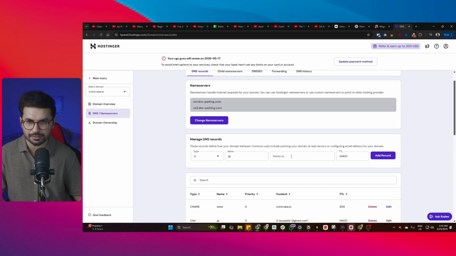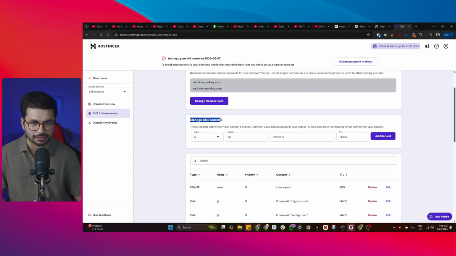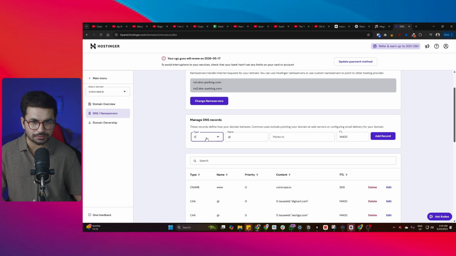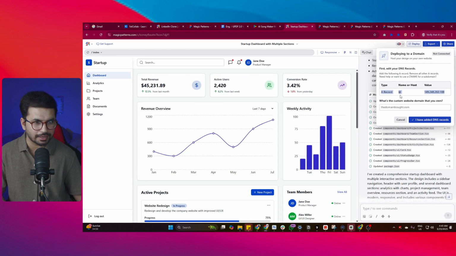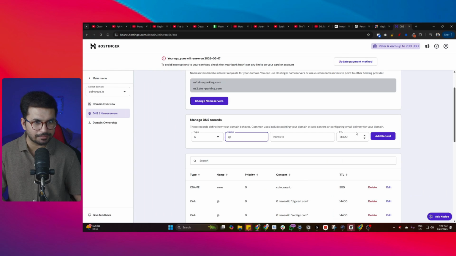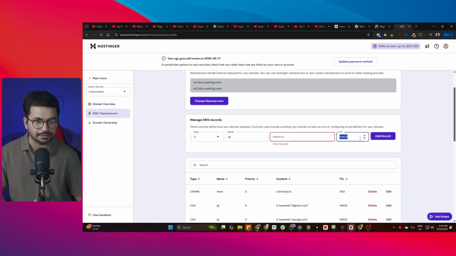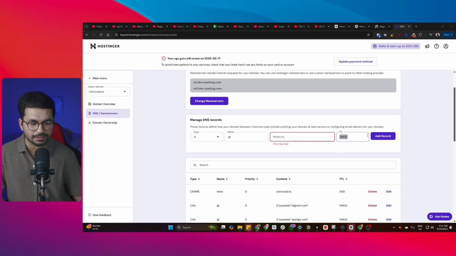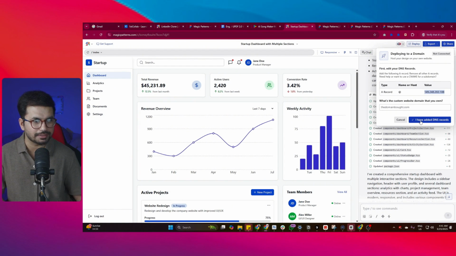So this is one of my domains, and I purchased this domain from Hostinger, and right now you can see I am inside this DNS section. In here, inside this manage DNS record section, you can provide that DNS record. So this is the DNS record. You can simply copy it from here, and in here you can choose A, leave the name as it is, and then inside the value section you can provide this particular value, and that's it. You can enter your domain name in here and then add this record. Press on I have added DNS record, and that's it. Your domain name will be connected with your design.